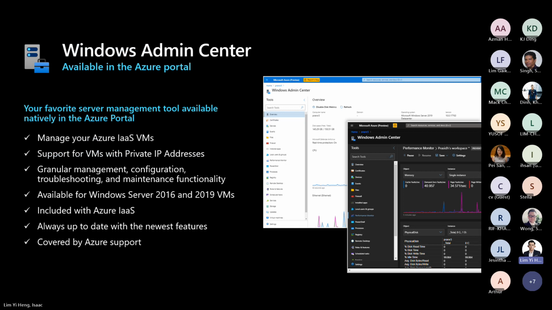So Windows Admin Center is available when we migrate our workload to Microsoft Azure, and it will be available in the Azure portal. This will be one of the favorite and unified server management tools available natively in the portal itself. On this portal, we are able to manage our Azure infrastructure as a service virtual machines, with support for VMs with private IP addresses, and it offers granular management, configuration, troubleshooting, and maintenance functionality.